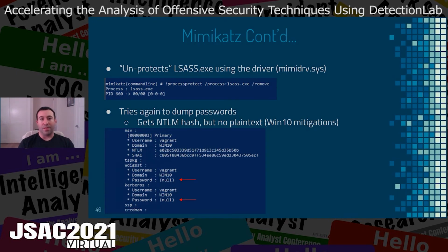One capability of this driver is that it allows our adversary to unprotect processes that have previously been protected. So our adversary goes ahead and unprotects lsass.exe, which effectively undoes the work we had done by implementing LSA protection. Once again, they run the logon passwords command to try to dump clear text passwords. This time, there is no error message, but they also aren't able to see any plaintext credentials.